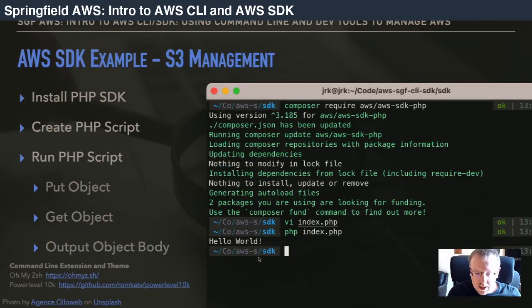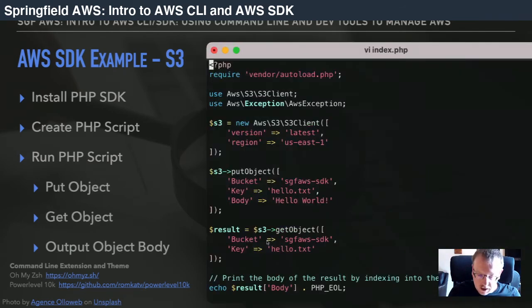Let's take a look at what that looks like. So if we run php index.php, everything that we just talked about is run, and finally at the very end, when it outputs the body of that object, it shows hello world. And if we go back to that code, we can see where that's the original body. So that's exactly what we expected.